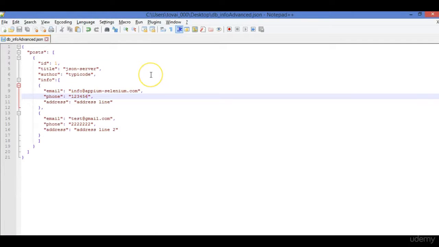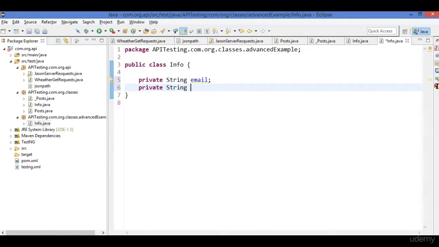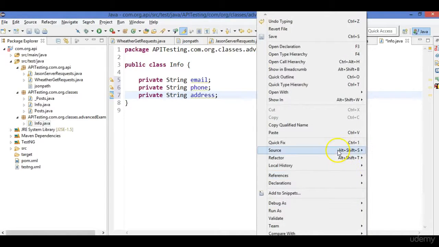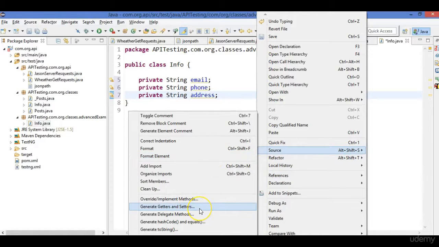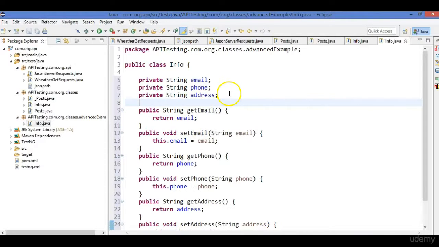Okay, so in this Info, what we have is email, phone and address as we have done previously. So that is private String email, okay, private String phone and private String address. Okay, let's create the getter and setter methods using the very nice Eclipse feature, Generate Getters and Setters. Yes, for all the three. Click on OK. Okay, now it's okay.